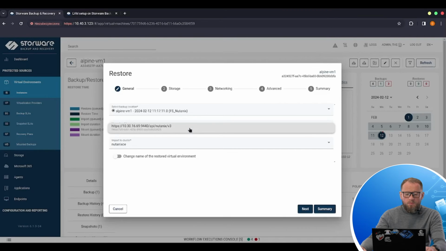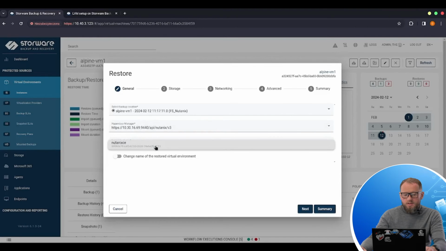Right now I have only one manager, but let's say I will have more than one Nutanix connected to my Storware Backup and Recovery. Then I can restore this VM to a different manager than the source one. Of course, you can think that I can also do cross-platform restoration. As for now, this is not available in Storware, but maybe in future this option will be added to our software. Then I can choose a Nutanix cluster where I want to restore my virtual machine.